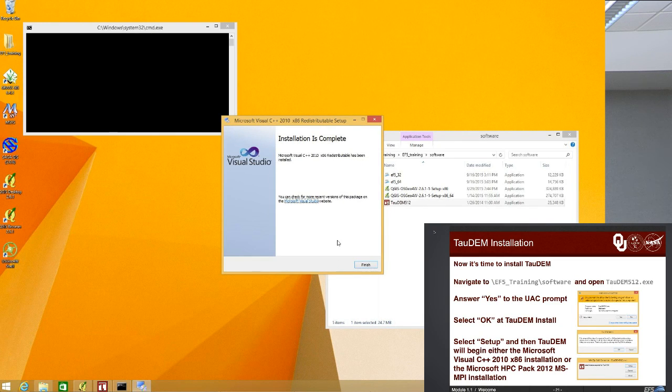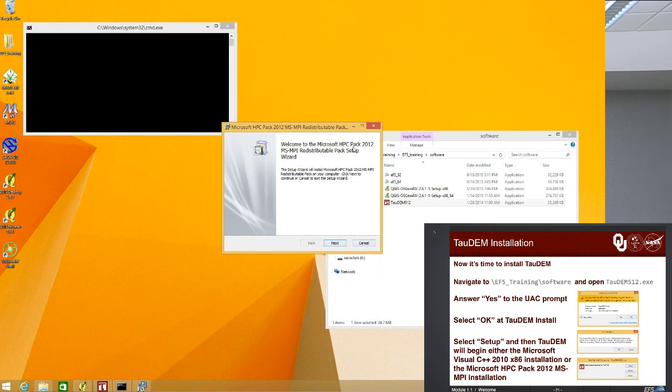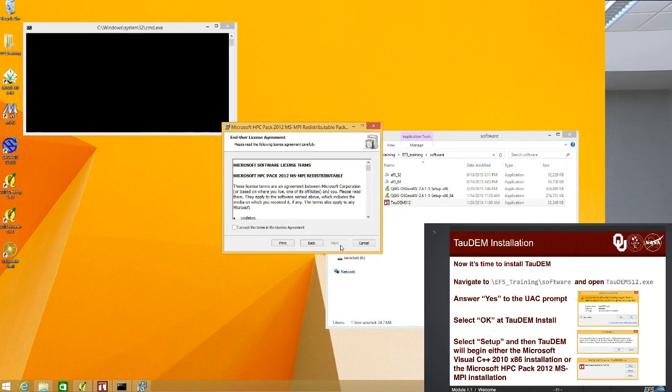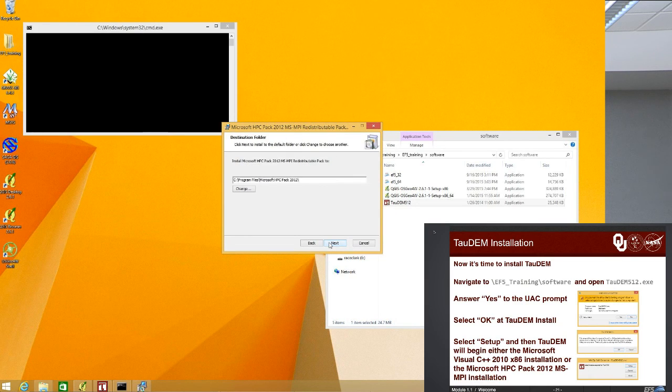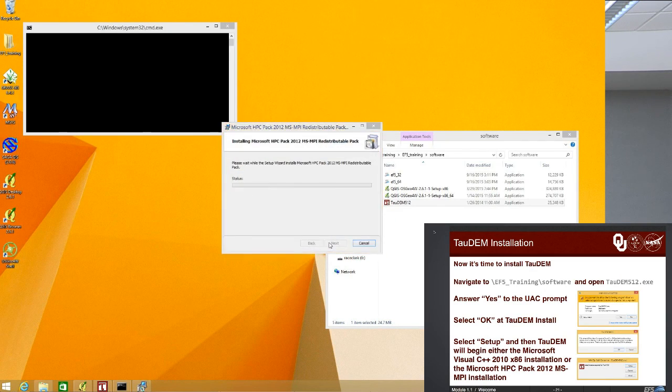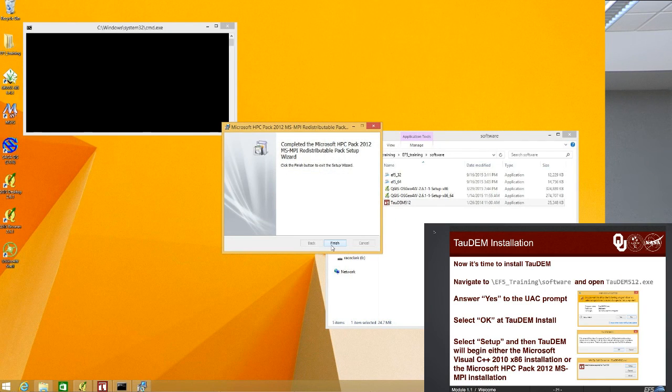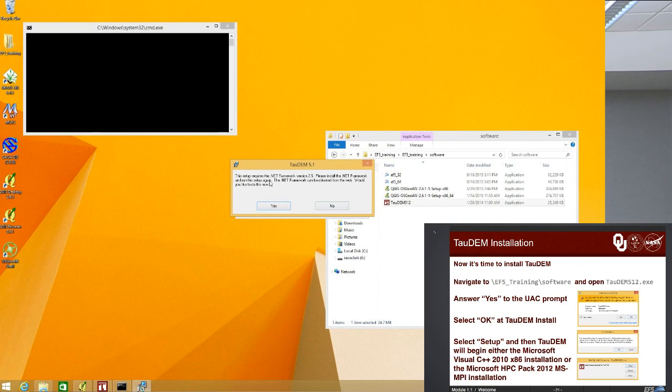So it says, OK, Visual C++ has been installed. Click Finish. Now it's going to try to install the HPC CAC. So I'll click Next. Accept the terms in the license. Go ahead and keep the default location. Click Install to begin the installation. It'll say Finished. Now it says it wants the .NET Framework 3.5.